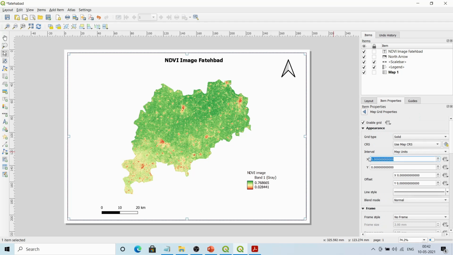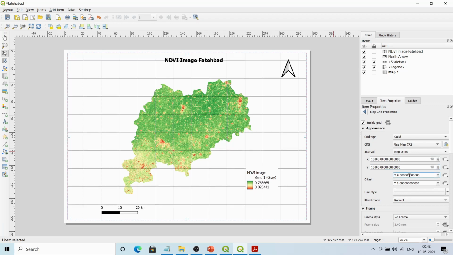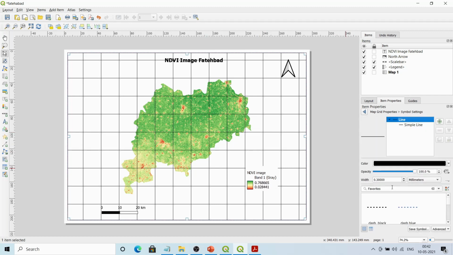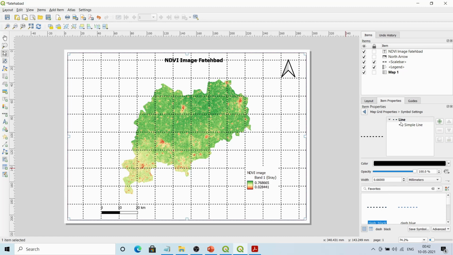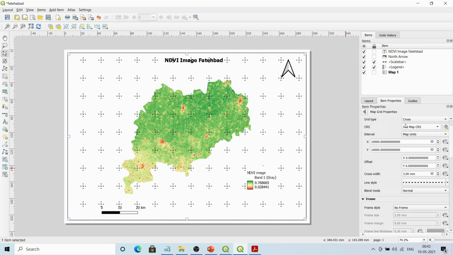You can give the spacing. Let me give 10,000. Okay, grid spacing. You can give the line style also. Let me give dashed. Also grid type, you can give cross markers like this. Okay, after that you can save this project.